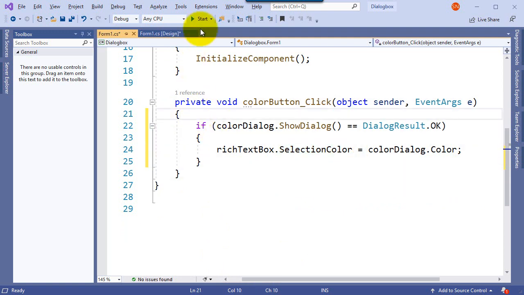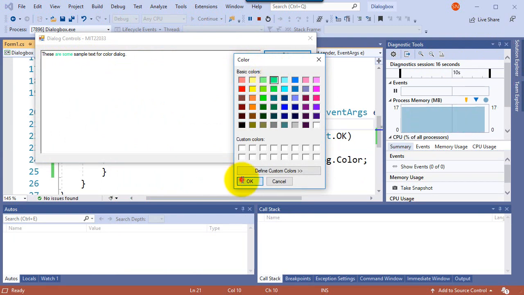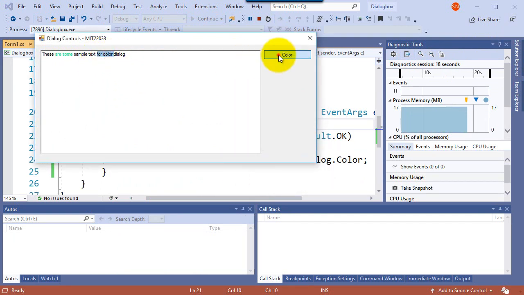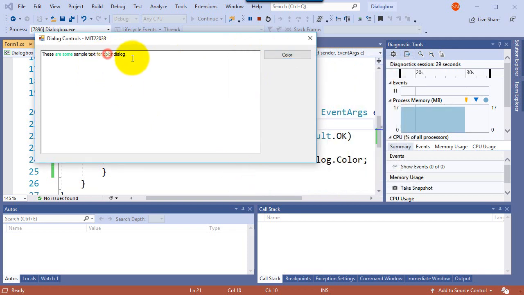So now we will run this again. Let's add some sample text for color dialog. Okay, I'm going to select the text, color, fine. Select the text, color, define color, new color I would like to have, select the color, edit the custom color, click again. Okay, so it is applied.